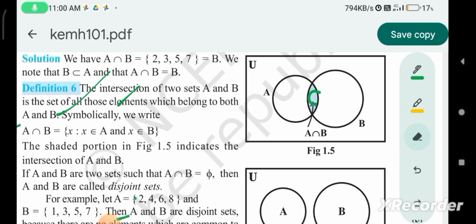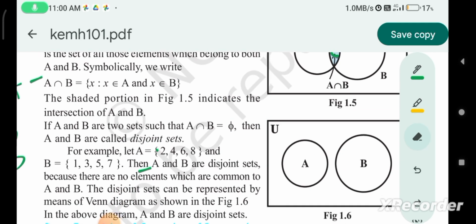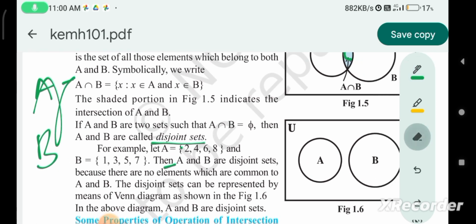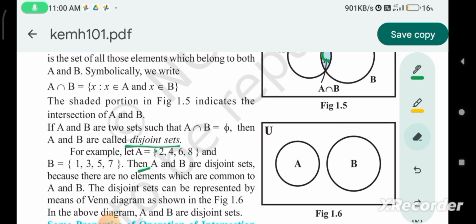Clear? Now, disjoint sets. What are disjoint sets? One more concept. Disjoint sets are two sets which do not have any common element. There is no common element in these two sets. All elements are different. They are called disjoint sets.